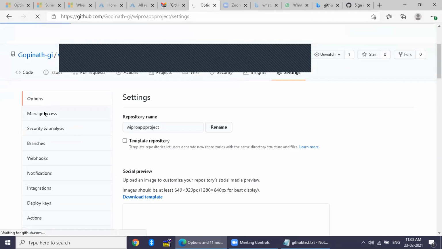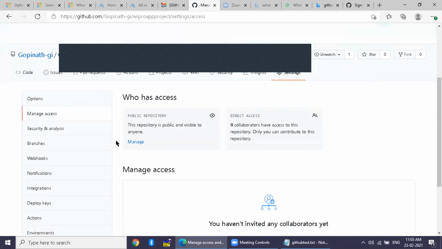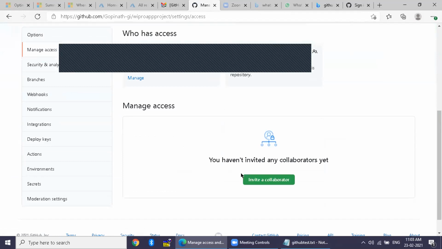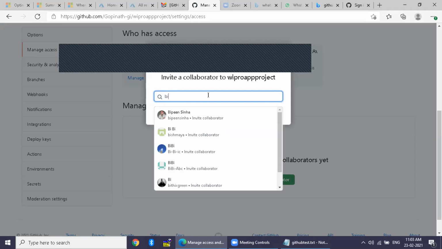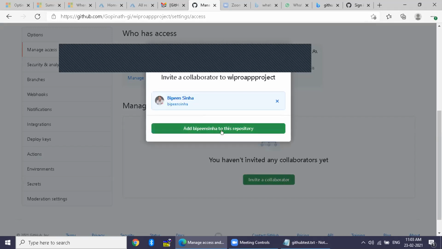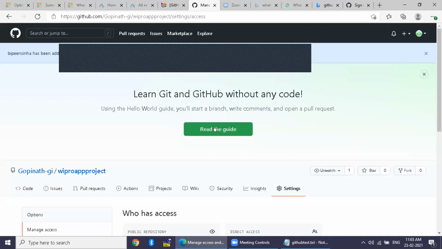Now you see something called manage access. Now you have something called invite a collaborator. Scroll down. So let's say I am also a GitHub user. Just type my name, Bipin. Yeah, this is the first one. And say add Bipin to this repository. Now you stop the sharing. Let me share my screen.